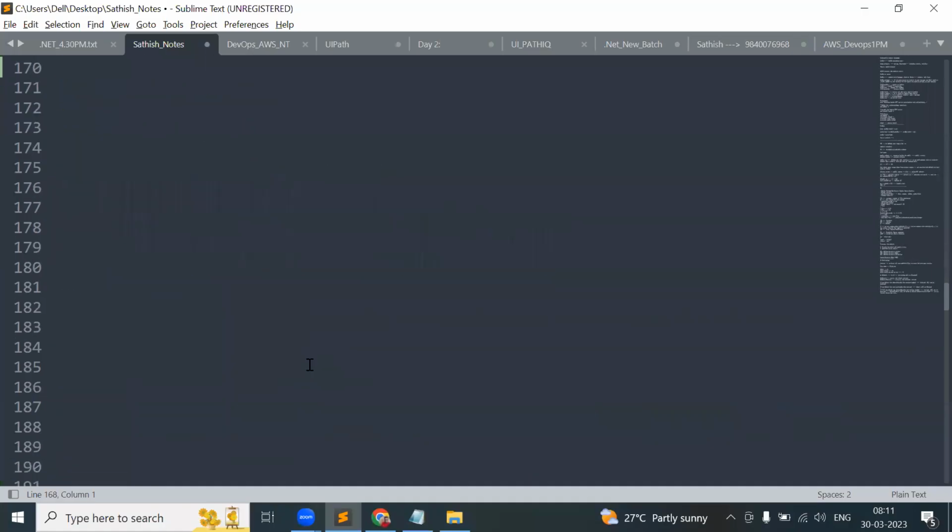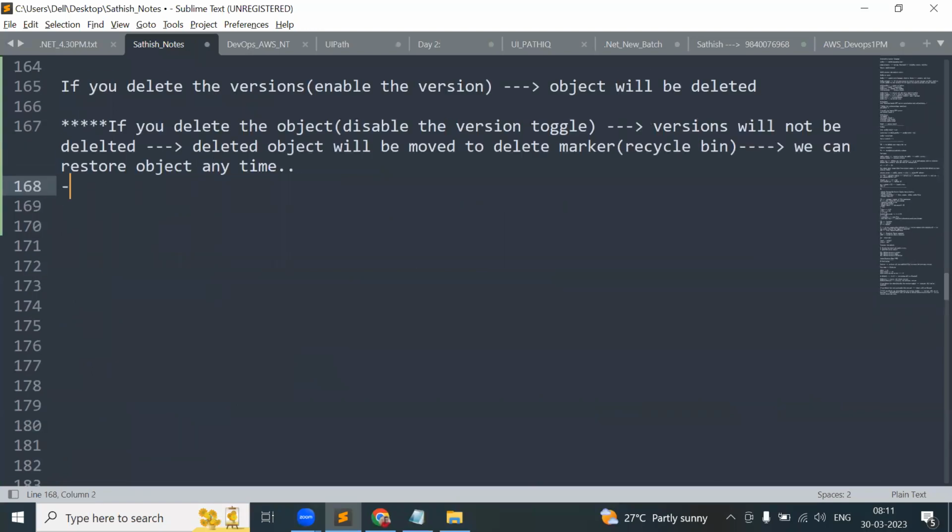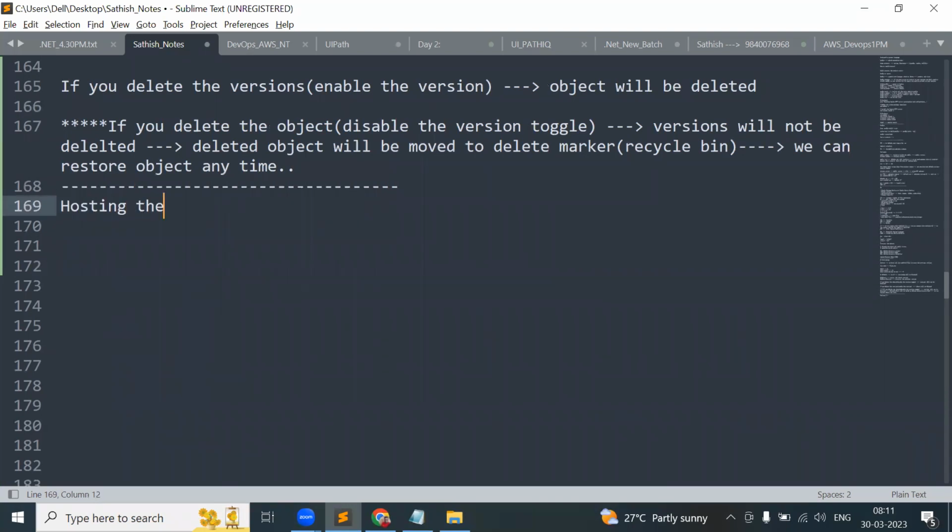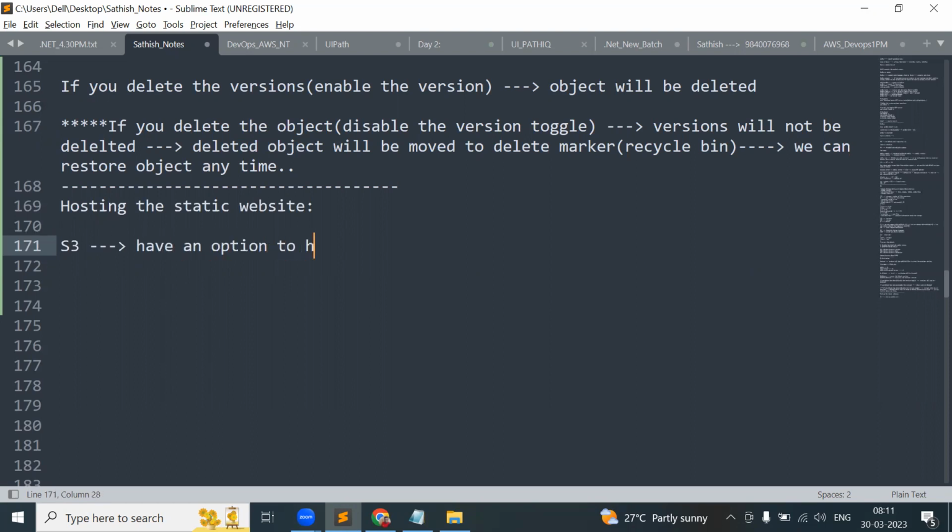So this is what versioning is all about. The next thing is hosting a static website. See, by default, S3 has an option to host a static site.